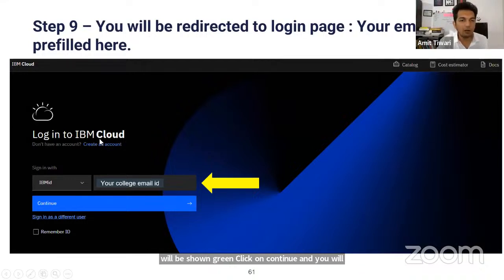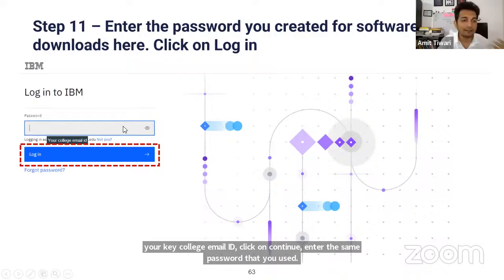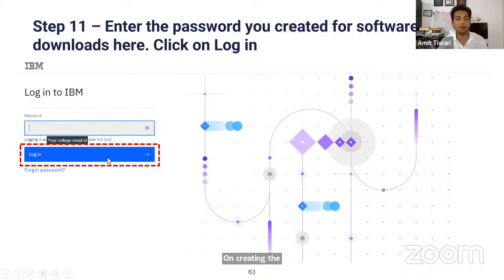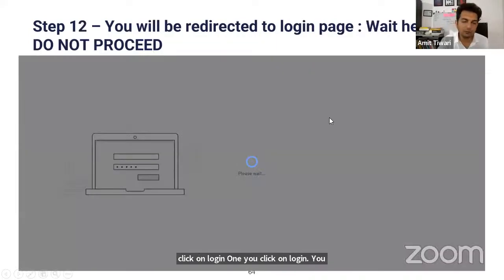Here you have to log in again. You log in with your college email ID, click on continue, enter the same password that you used on creating the account, and click on login. Once you click on login, you will be redirected to a login page. Do not proceed after this step. Do not enter any credit card information or any card information. Just wait here.